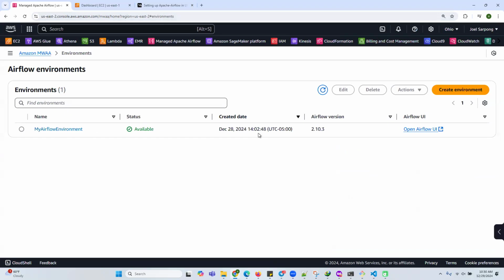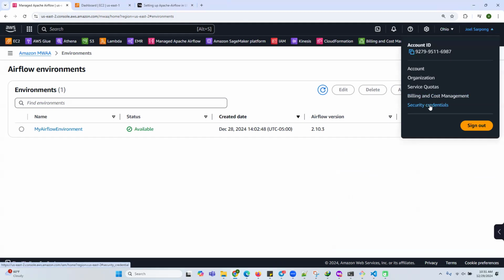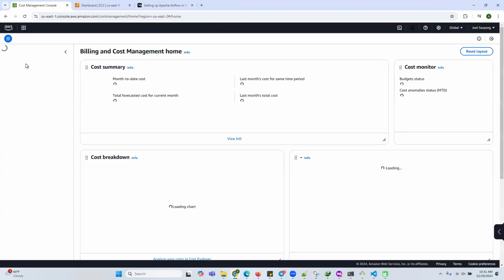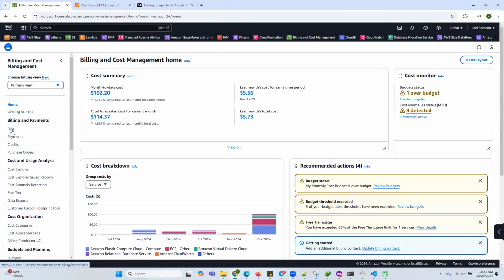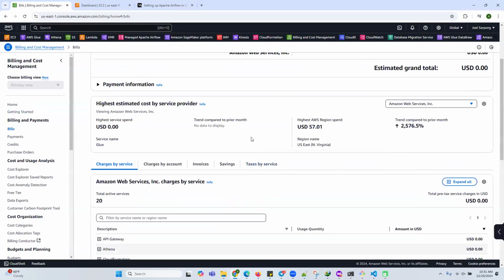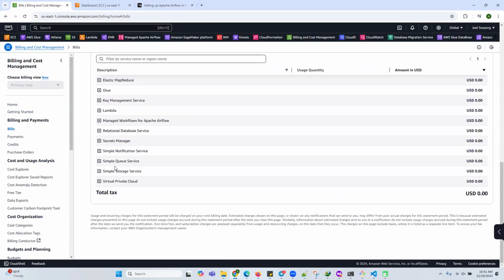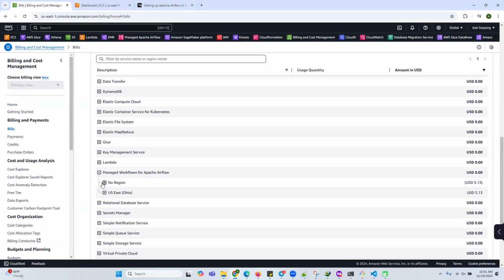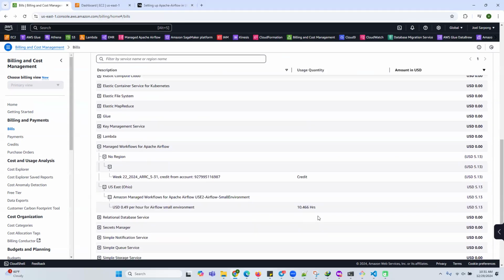I created it at 2 o'clock, and if I ask how much charge came if my cluster keeps running, you can see it in the billing section. Here you can see the billing for each service. Here is Managed Workflows for Airflow. In this region, for about 10 hours, they charged me approximately $2. This is 0.49 per hour.